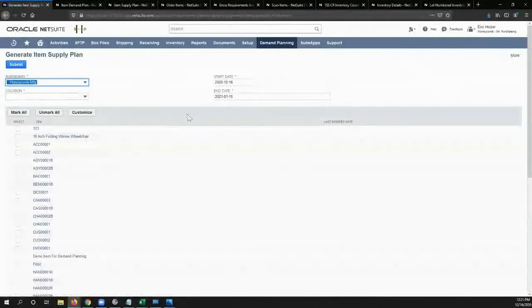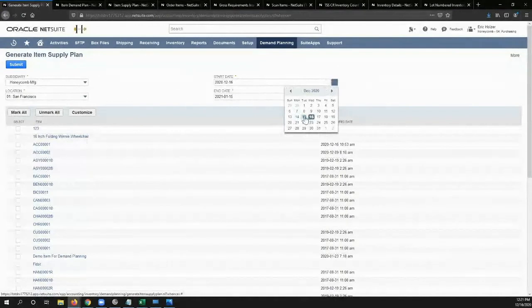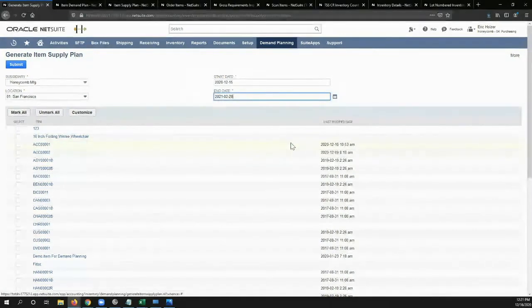Again, I'm a multi-subsidiary, so I would choose my subsidiary and location that I would like to analyze supply. This was set for yesterday, so I'm going to take a date back. By default, it will pick today's date and take a 30-day view. I can choose to peer a little further out if I would like. I would choose my item and then go ahead and hit submit.